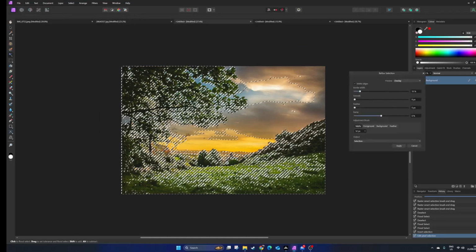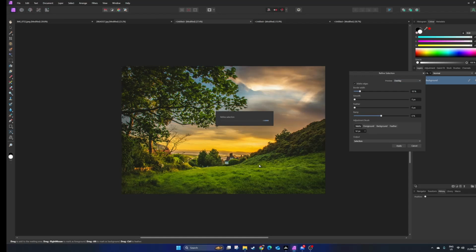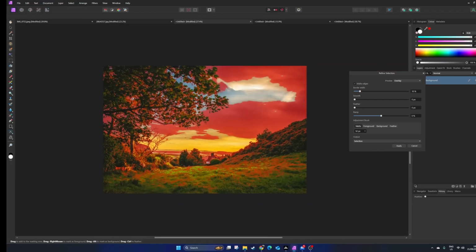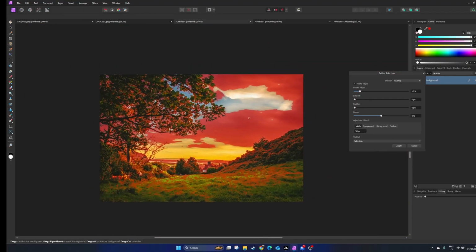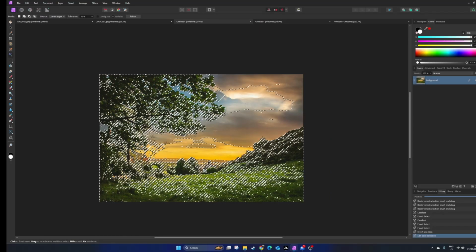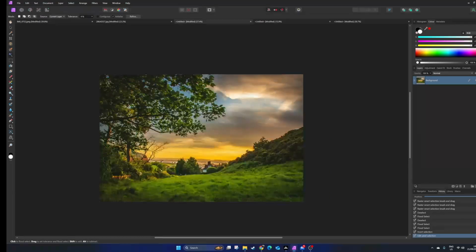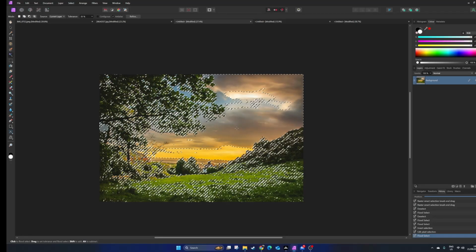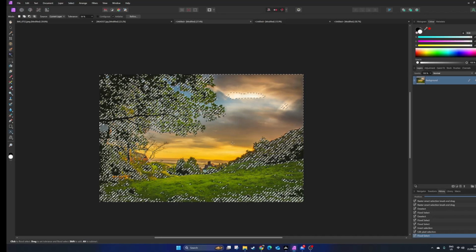So if we hit refine, have a little think about it, you'll see that there are issues with this image. So it would be quite painstaking to do the selection, or try and do the selection in one go. So I'm just trying to see if I can do it better again.